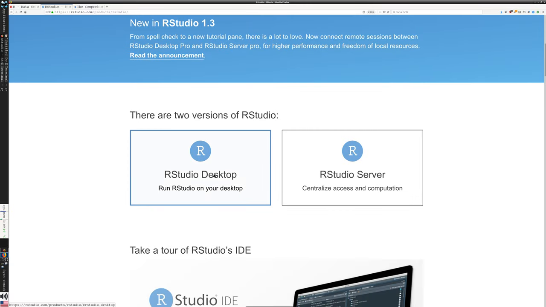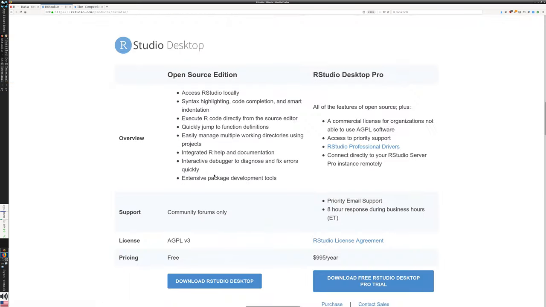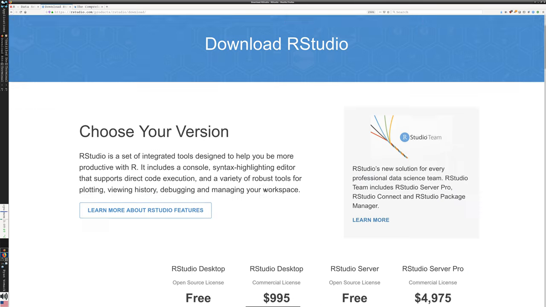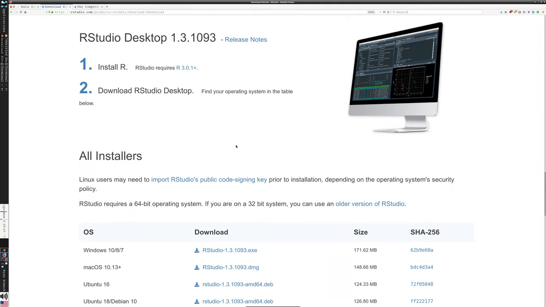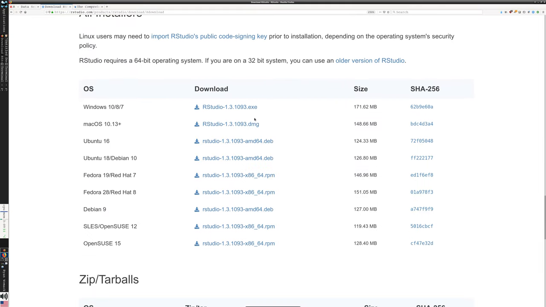There's also a server version, which I'm not going to talk about, but it allows you to share access to a single instance like that. And you can click on the open source edition and download the desktop, and then it will basically keep clicking the free options, and then you'll get a list of the various software versions. And so you can choose Windows, you can choose Mac, you can choose various Linux flavors.